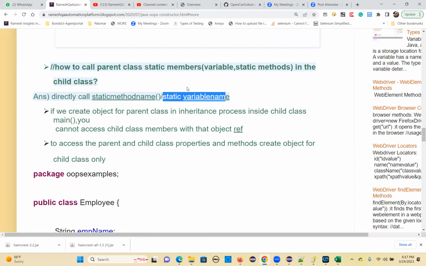Using the class name dot static method, you are correct. Class name dot static variable, static method. If it is a method, or if it is a variable, you use the class name dot static variable.